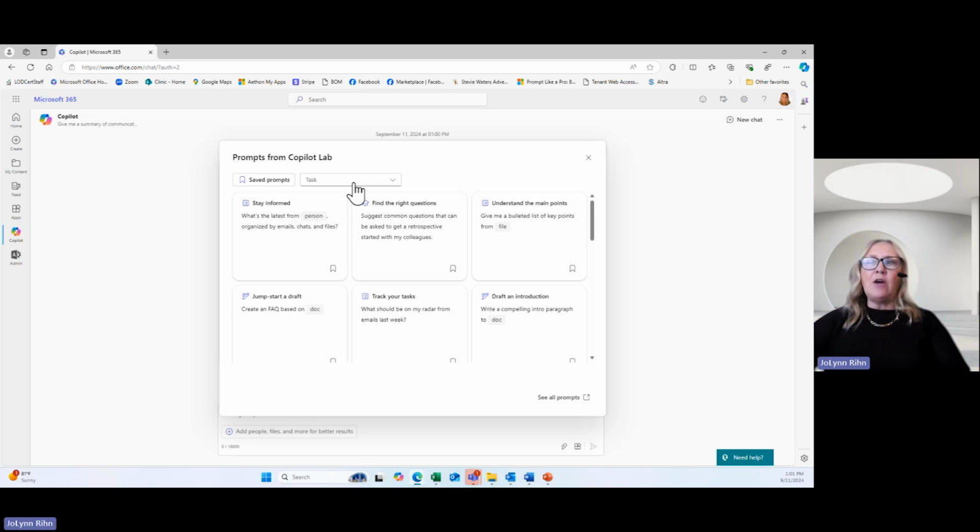So you can see right now I'm on saved. There's an option at the top for saved prompts because technically I could save them. And I've got a little icon down here at the bottom right of each of these little rectangles here. That's how I could save it, and then I could go to saved prompts. So if I have ones that I'm using regularly, by the way, this is a relatively new feature for that, save prompts. Otherwise, I have categories. So these are task related. So track your tasks. What are things that should be on my radar from emails last week? We could have things like that.